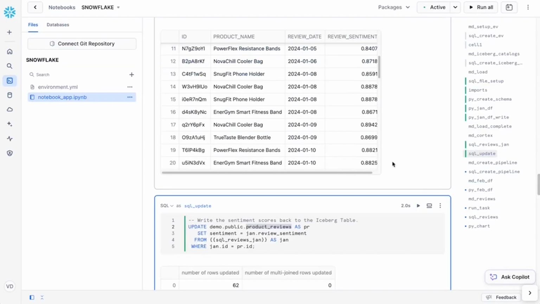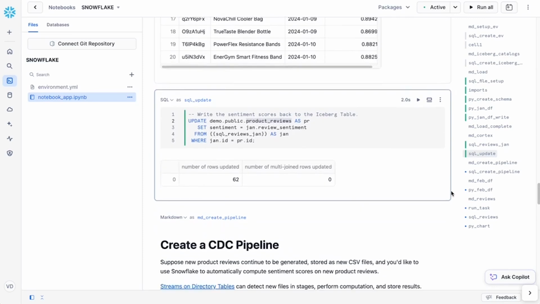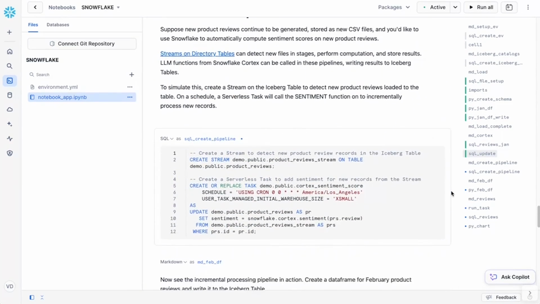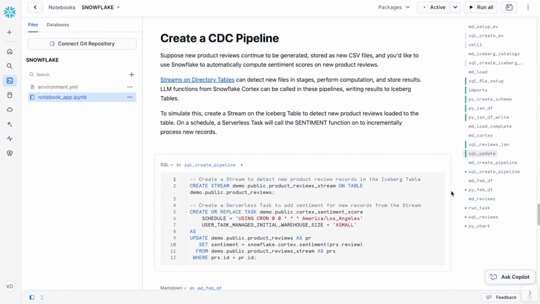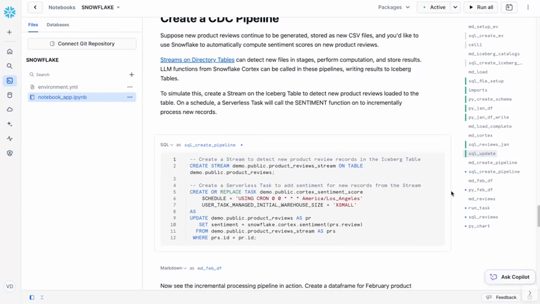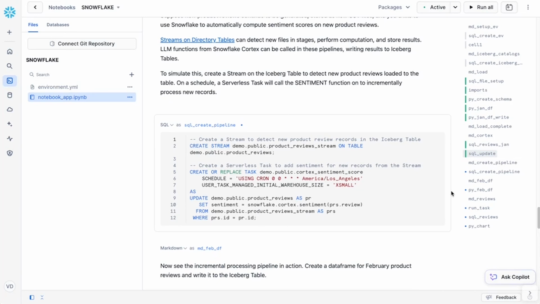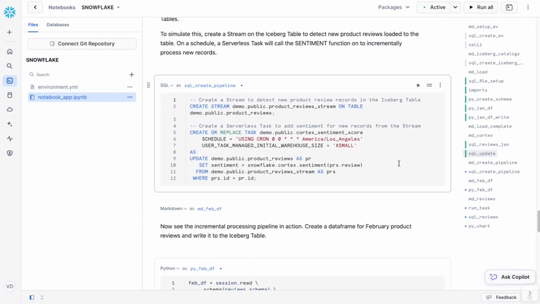Fantastic, right? Now let's actually go one step further. The product reviews that we had only had the product reviews for January. What if we had this incremental data that's coming in for product reviews, perhaps for February, right? We will create a stream, like a Snowflake stream, to actually refresh this data set into this Iceberg table. And how are we going to do that? With the combination of streams and tasks.